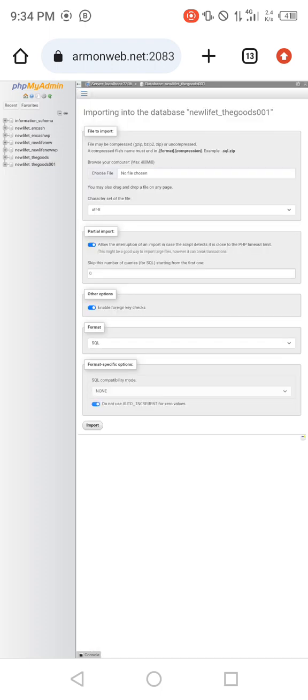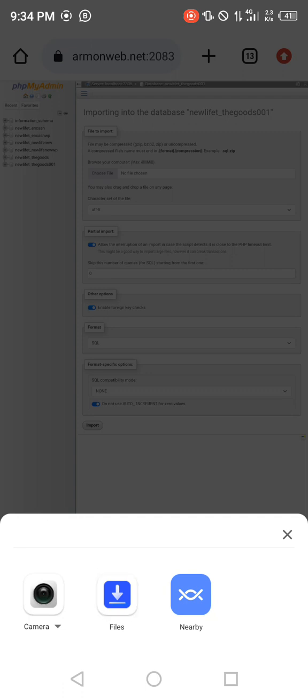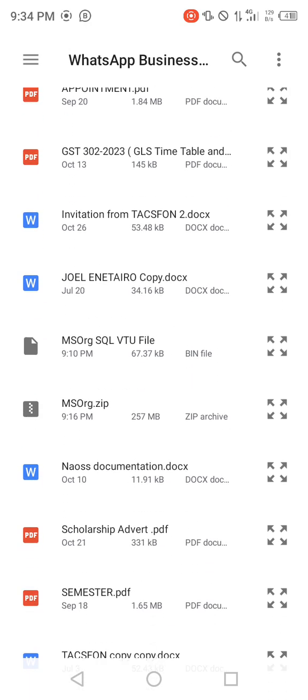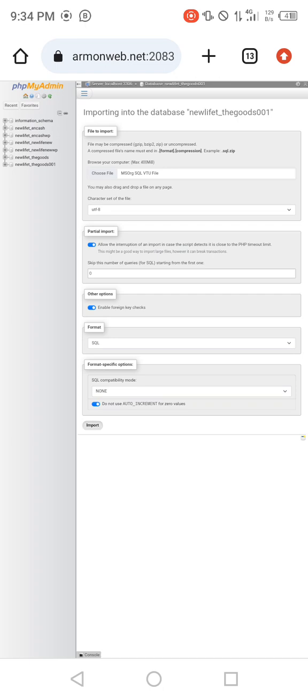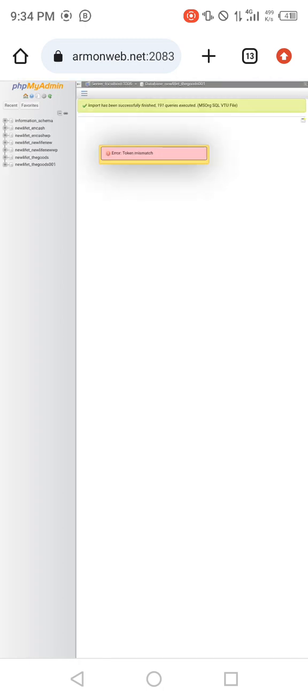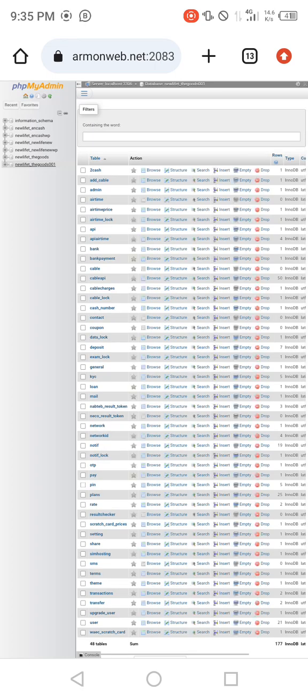Import. Then choose file. Choose file, okay. Yeah, import. Now we have the file imported. As you can see, here are the files available for your database.